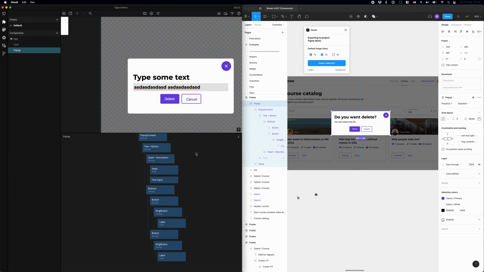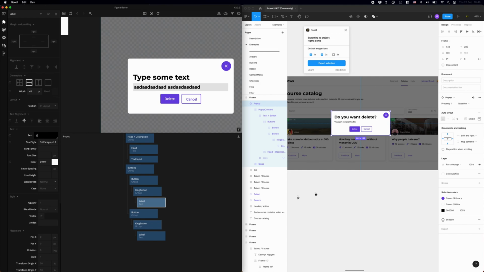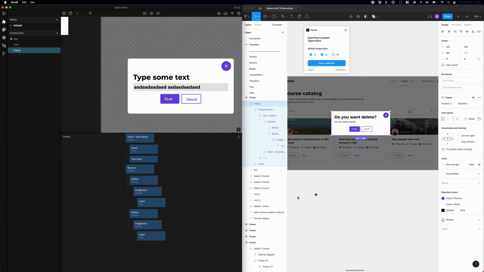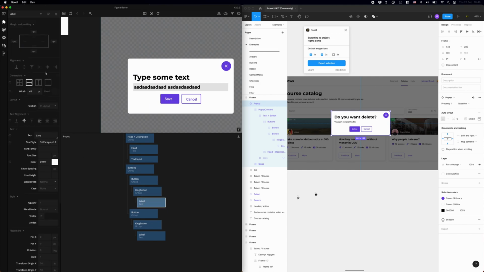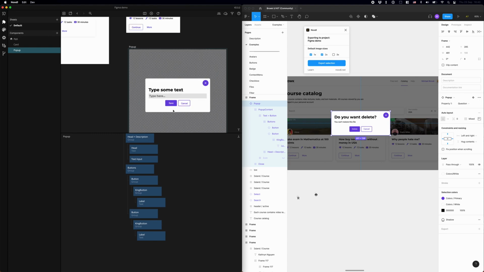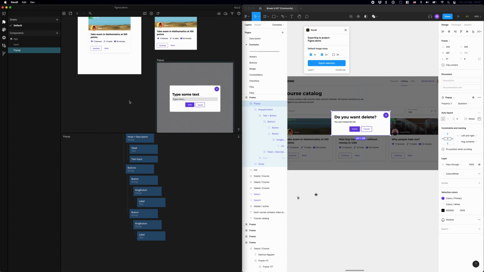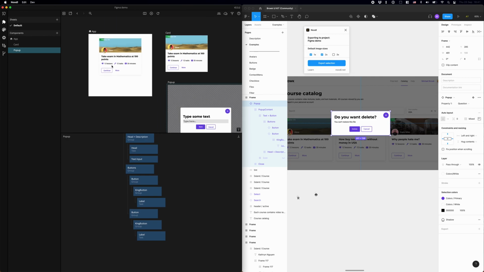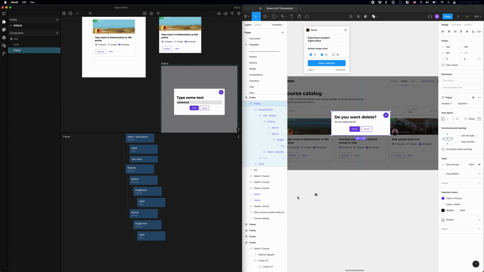Okay, cool. Now I'm going to command click on delete here and change this as well to save. Oh, it's not centered. Let's do that. Okay, so save, cancel, and we can modify some text. Okay, that's good. Now let's make the interaction where you can click on the text and then open the pop-up. So the pop-up is almost done, but we need to open it as well and close it.